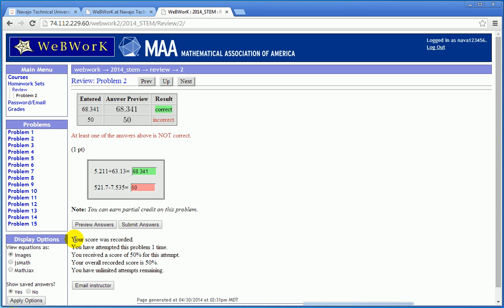At the bottom here, it tells me what my score was recorded, how many times I attempted the problem, what my score for this attempt is versus my score recorded. So each attempt you can have a different score, but whatever is written here on the fourth line is actually what is written to your grade.